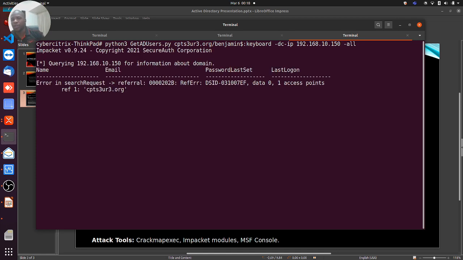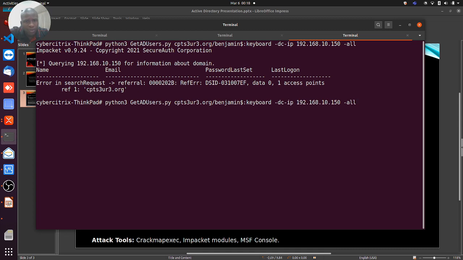Let's list all the users. Probably I've made a mistake somewhere. I'm going to quickly check that. So we're running that, cptsecure.org. The username is Benjamin. I think that looks pretty good to me. Then the DC IP is also correct, and the all flag. So what's happened?